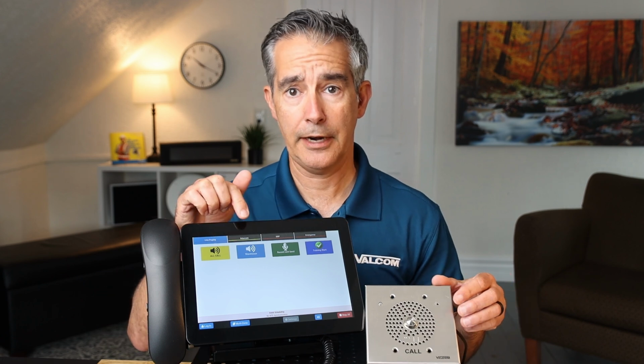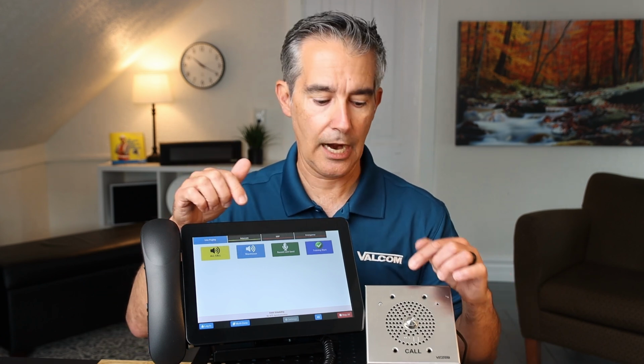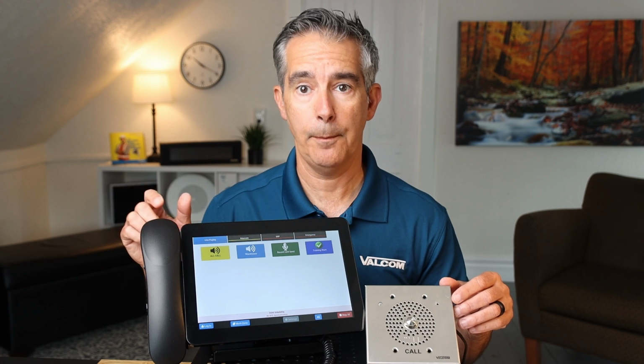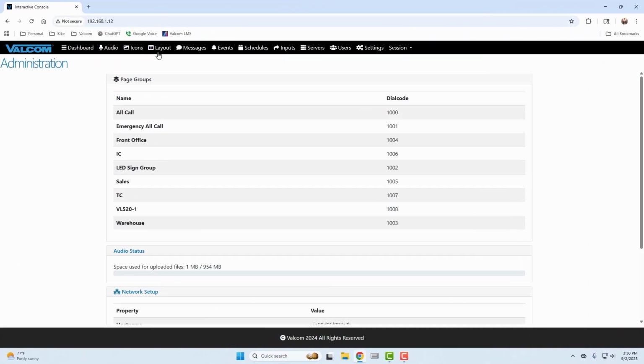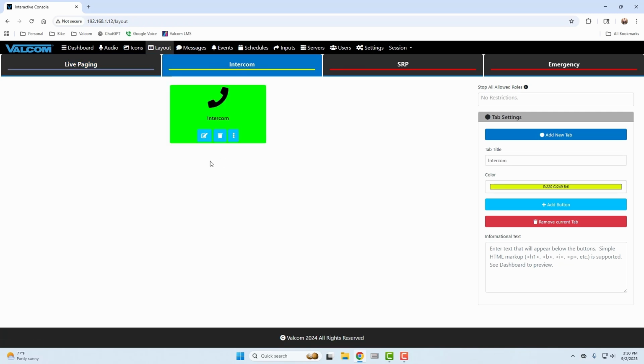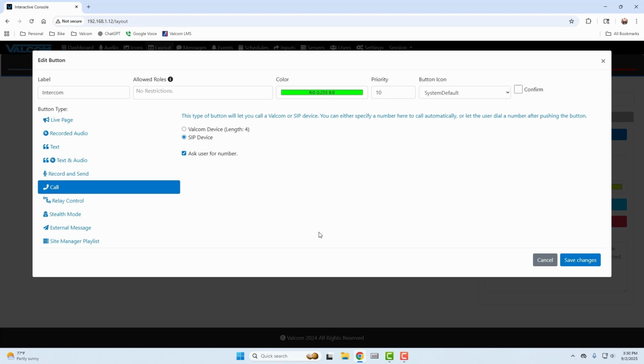So now we'll configure the interactive console so that a button push dials the doorplate directly. All of that setup is done in the interactive console browsing software. So let's head over there now to set that up. So once you're logged into the interactive console, go to the Layout menu, and we're going to go to the Preloaded Intercom tab and the Preloaded Intercom button, and we're going to program this. However, if you don't have a firmware version that has the Preloaded Intercom tab and button, it's okay. All you have to do is select New Button, and when you get to this point, select the Call button type from the left menu.